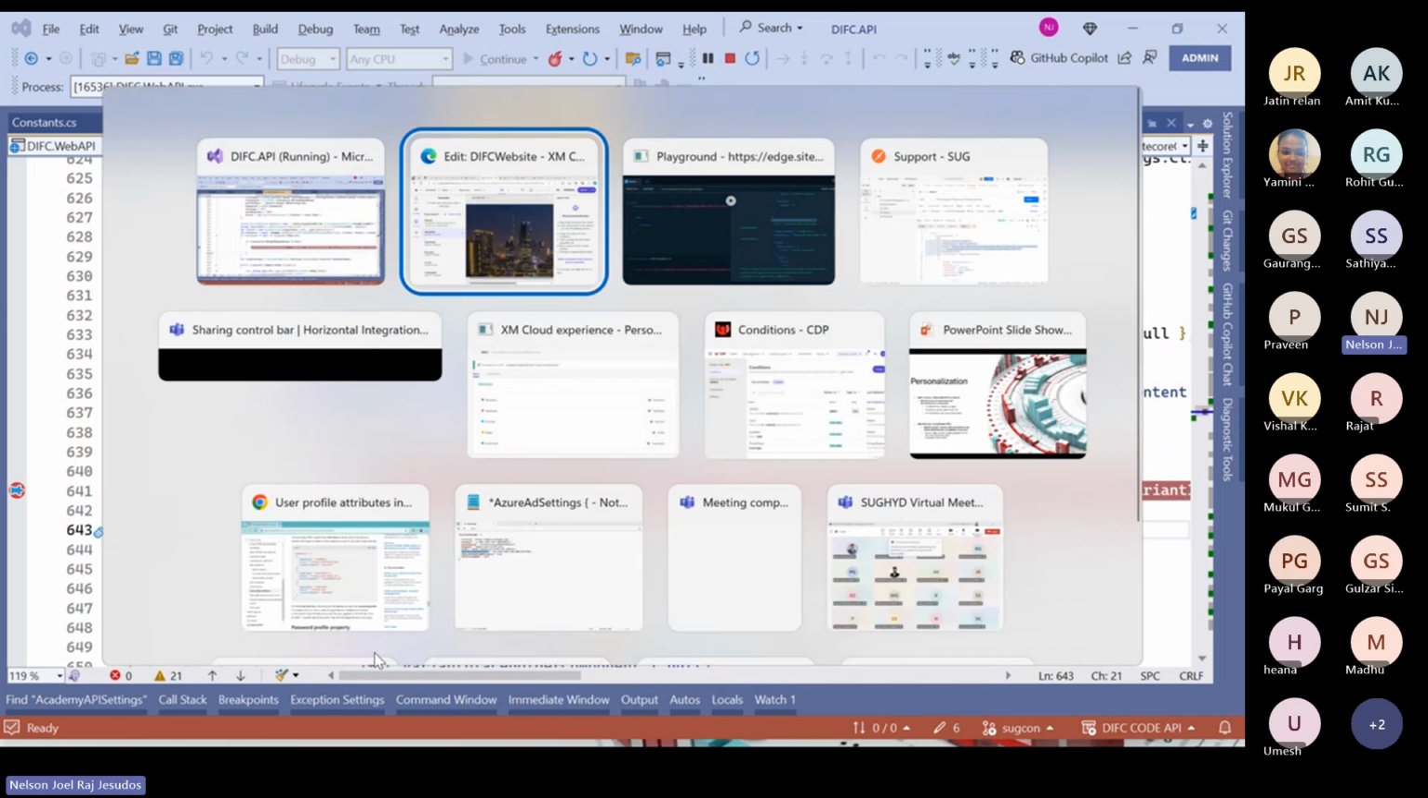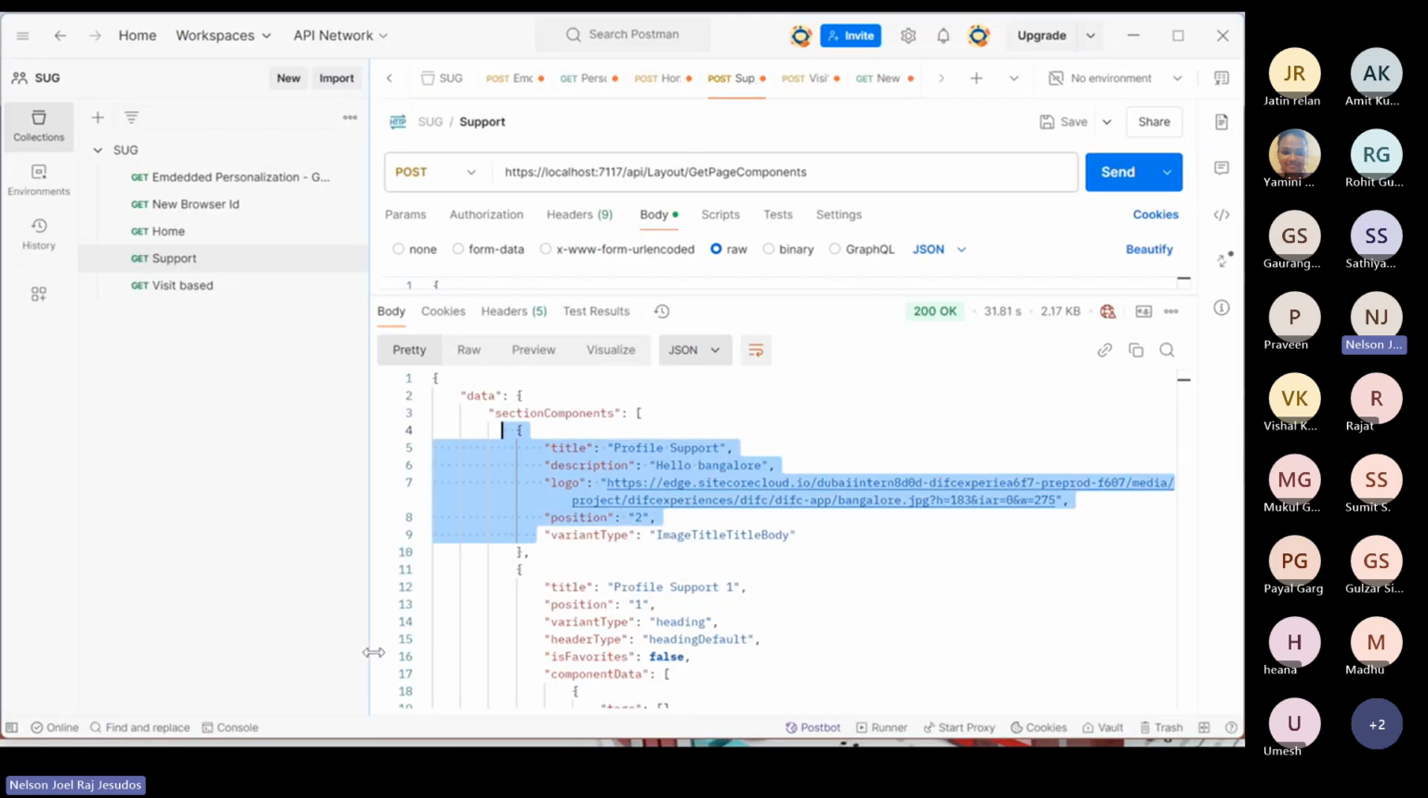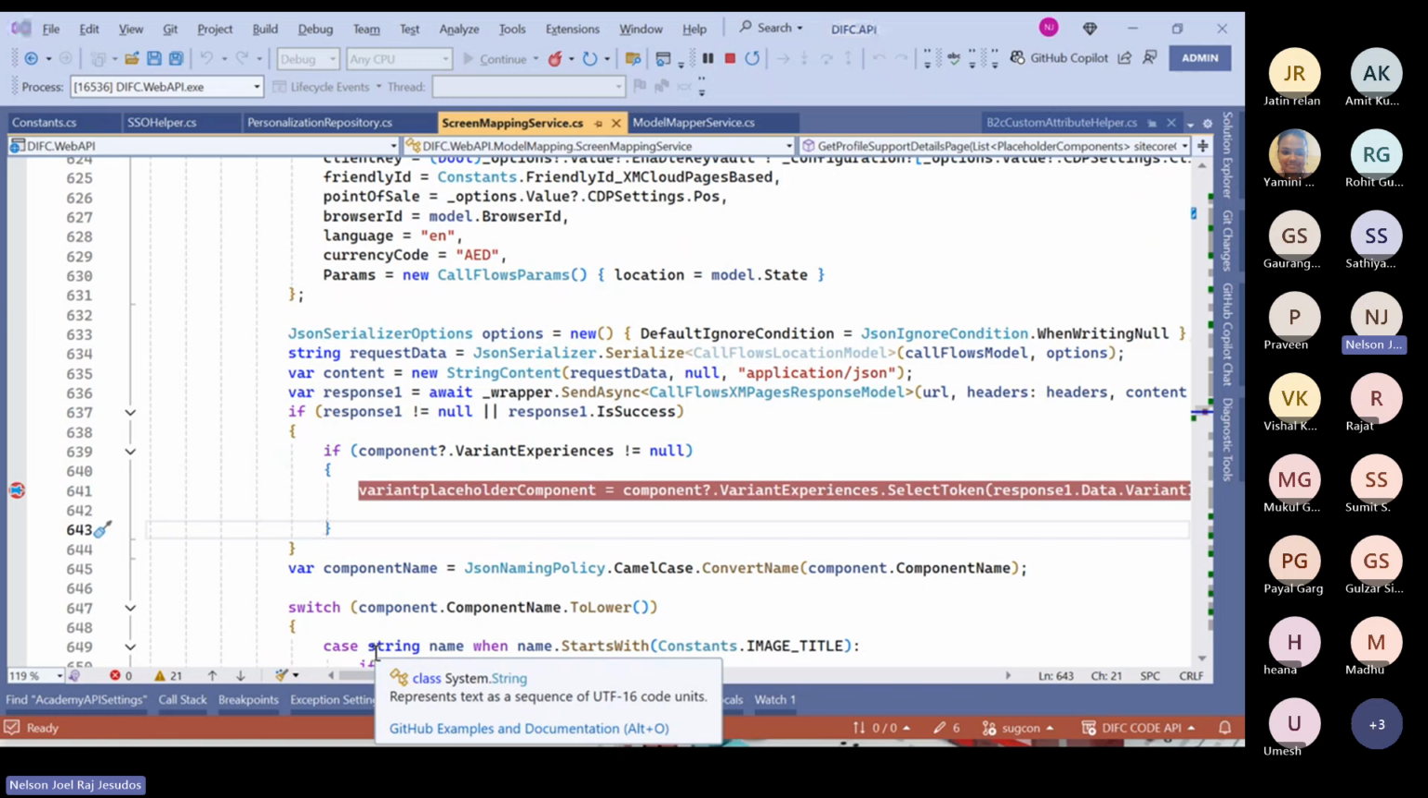Now let me walk through how we are going to do location-based personalization. Location-based personalization is basically based on which location you are in, Hyderabad, Bangalore, or something similar. The previous example was also location-based, but it was embedded-based personalization, not using Sitecore CDP. Now we are going to use Sitecore CDP and personalize.